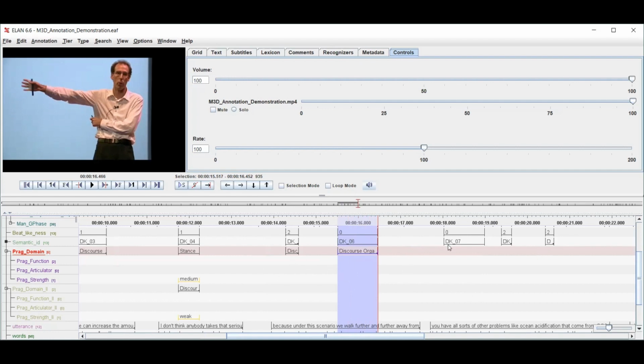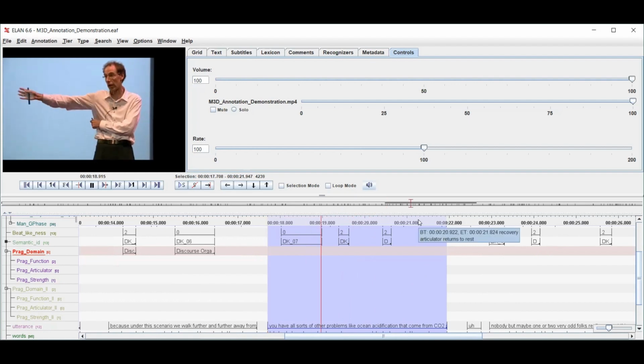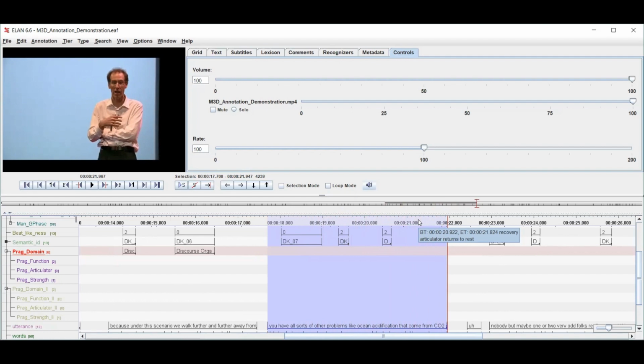And then you can see these three here. You have all sorts of other problems like ocean acidification that come from CO2 in the atmosphere anyway. All right, so this one's very interesting because it's a lot of discourse organization again, in terms of discourse structure.